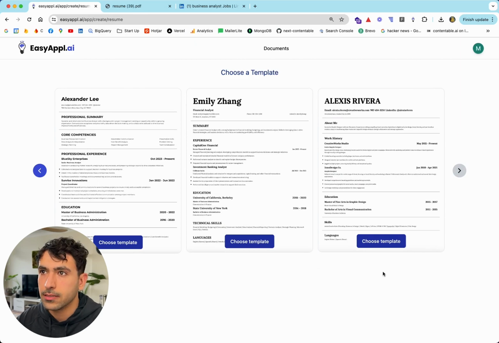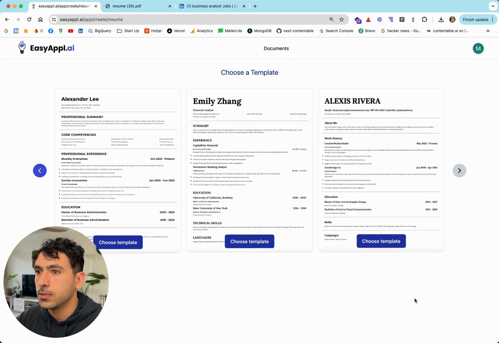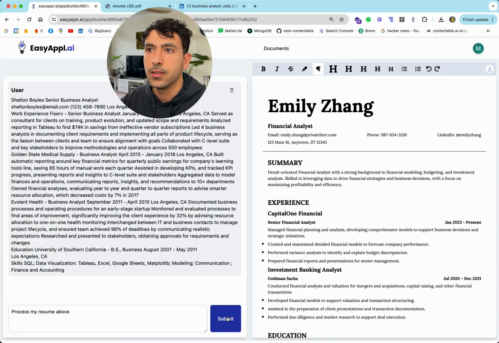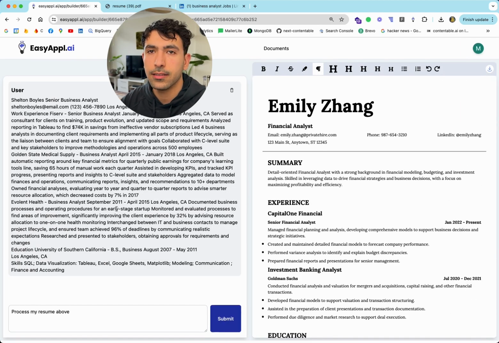For now, our templates are very simple, but we will be adding more templates very soon. So keep checking to use the new templates if you would like to. So let's say I'm going to use this template. On the right, we have the document. This is our template currently, and on the left, you have my resume uploaded there.